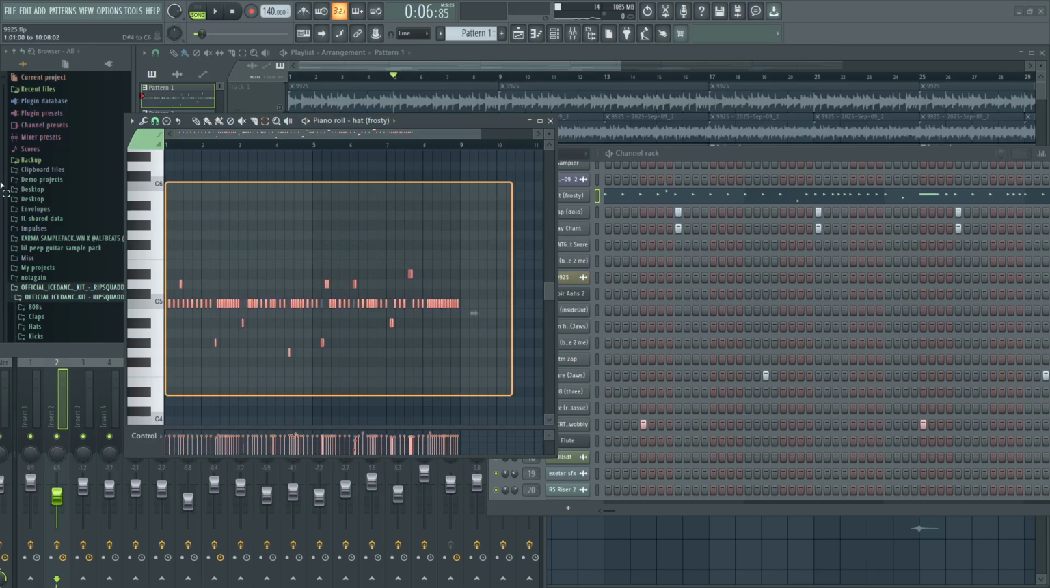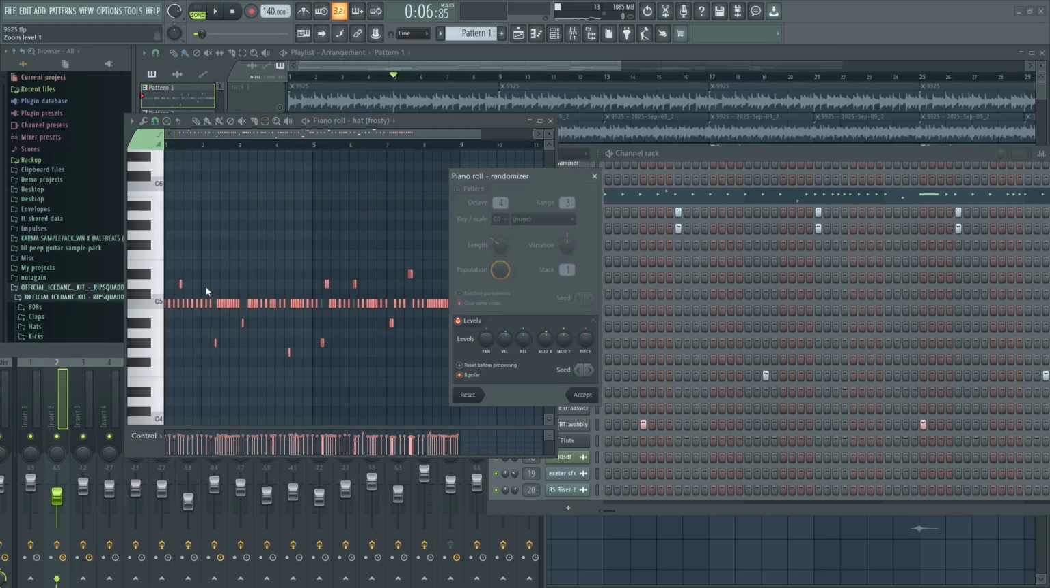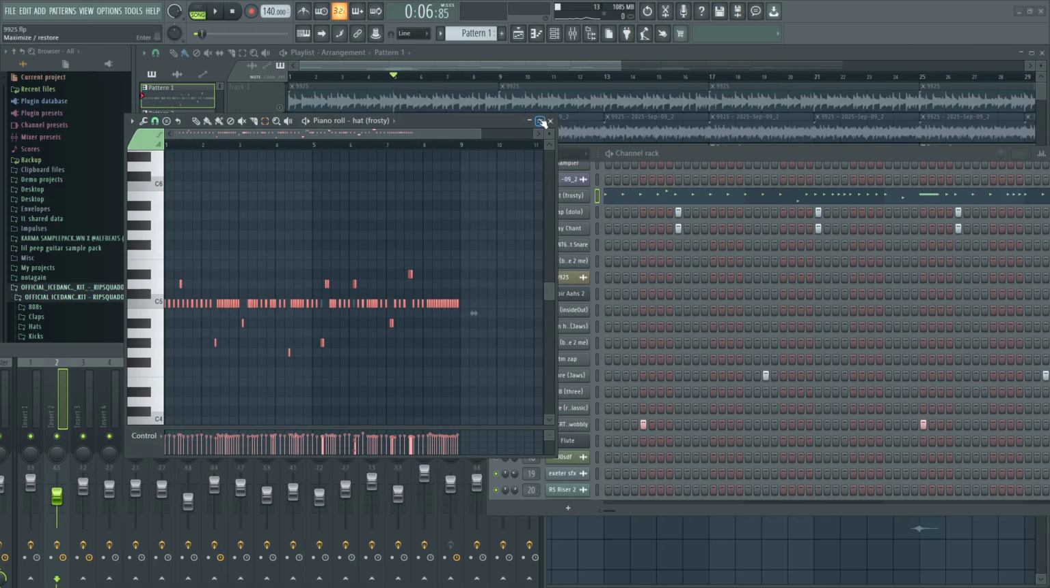And like I always do, just highlight, and then you press the Alt key and then R at the same time, and then you can randomize the velocity slightly just to make it a bit more natural.